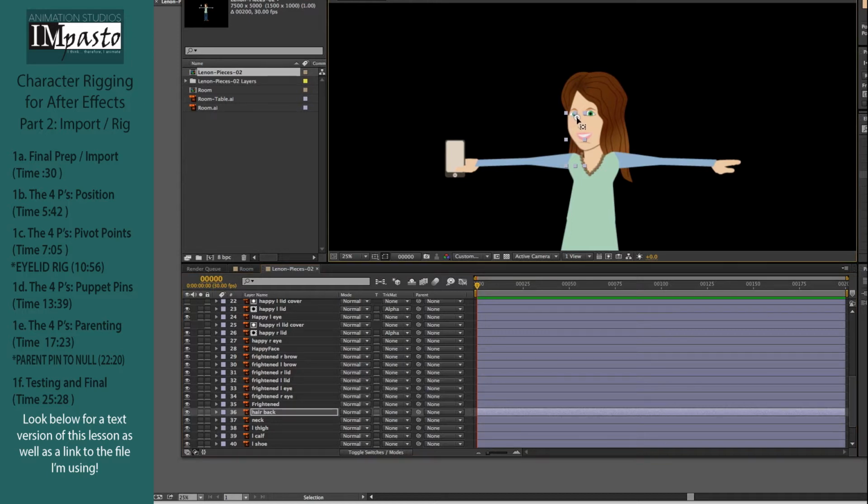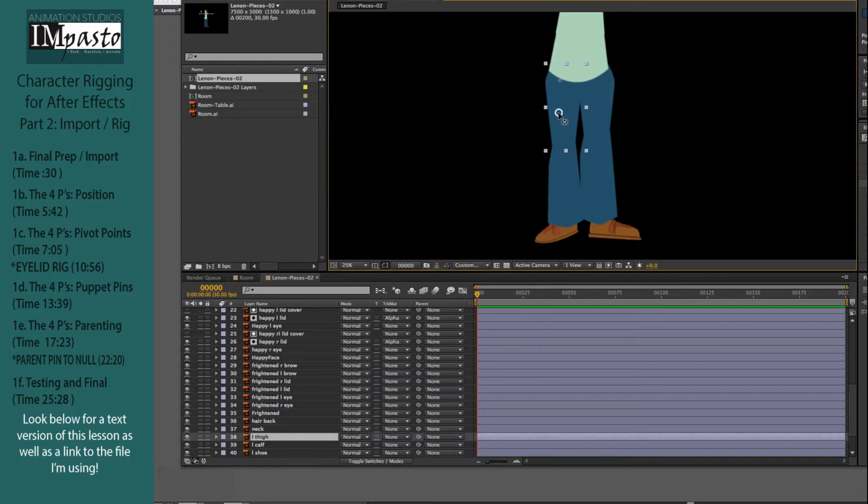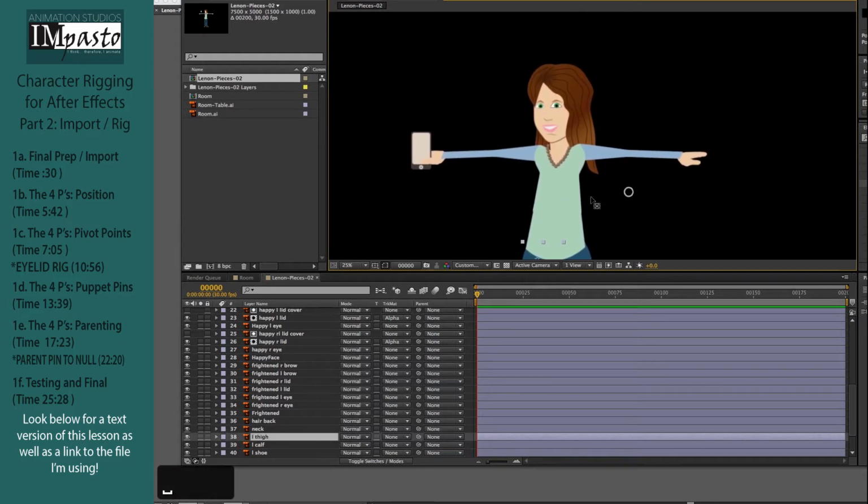The hair on the back is going to pivot by about there. So we've got just about everything that we need pivoted. And that's going to take care of that. That's our pivot points.